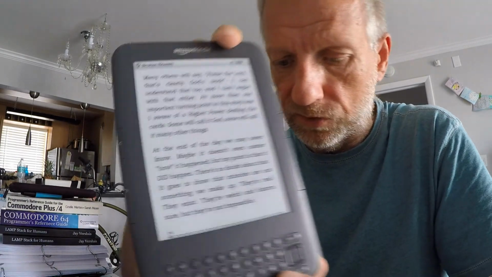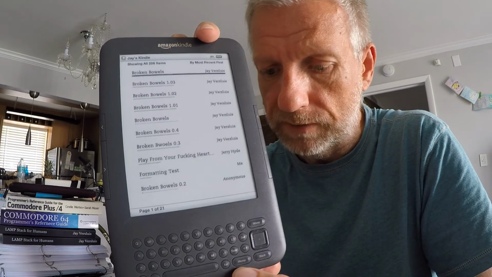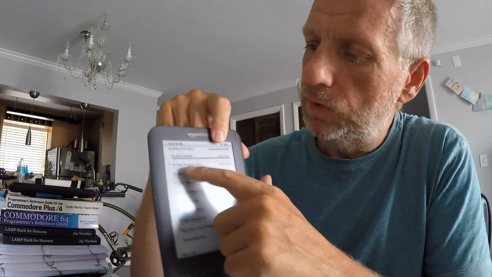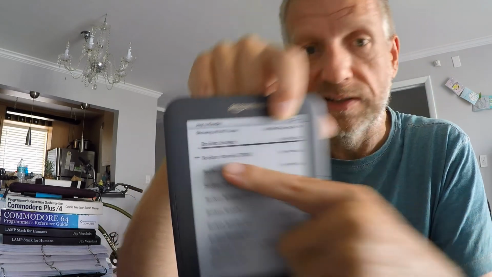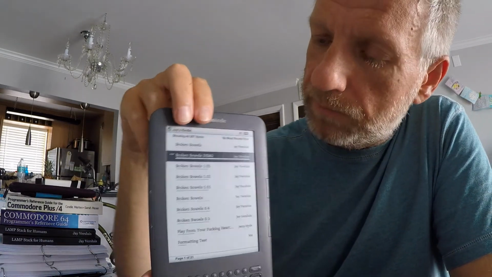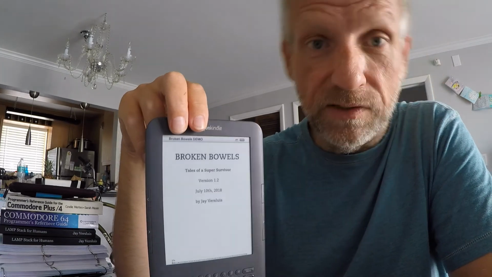So in my case, that's just a button here. That's the home screen button, and on it you will find one new document. And here, this is it. Broken Bowels Demo. This is exactly the title that I gave it in that Storyist dialog. And if I navigate there and I open it, then what happens is we get to see the title page.